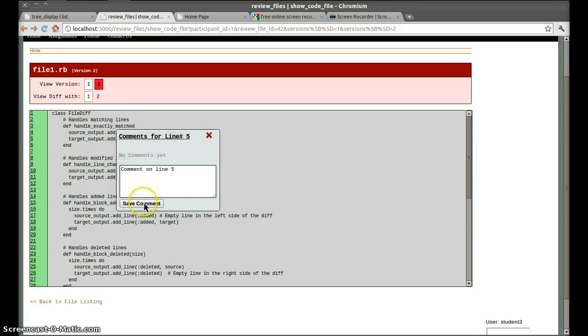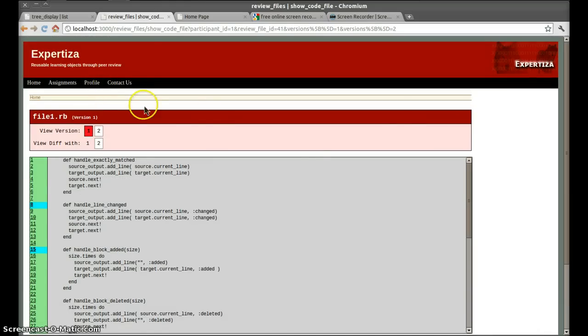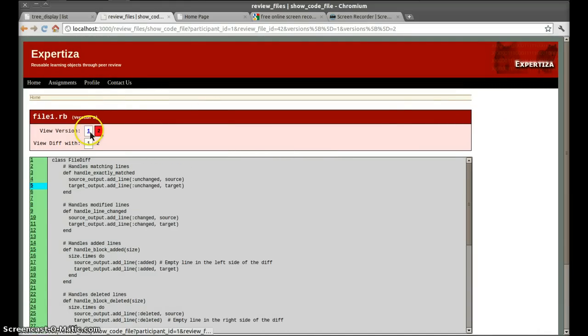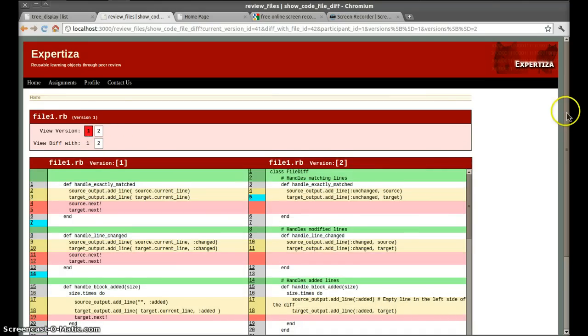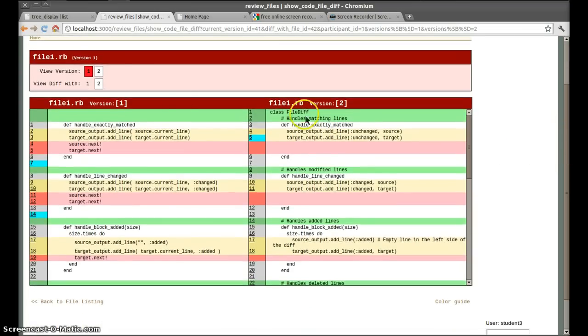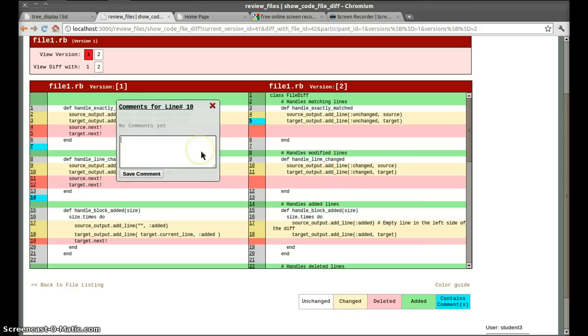Comment on line 5. Now if you notice, there is something at the top over here, view version. Now I can view any of the versions submitted prior to this, version 1, version 2. There's also a provision for you to view a diff of this version with all the versions listed out over here. So let me click on that, and that brings up the diff between the two versions that I've selected. So this is a diff of file1.rb version 1 and version 2. Some of the lines have been highlighted in different colors, and you can open up the color guide to see what they mean, and you can do the same thing that you did before.